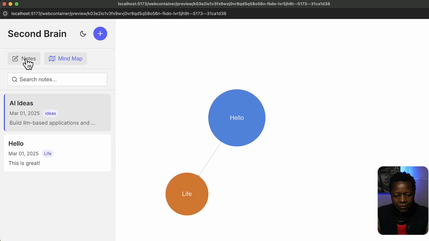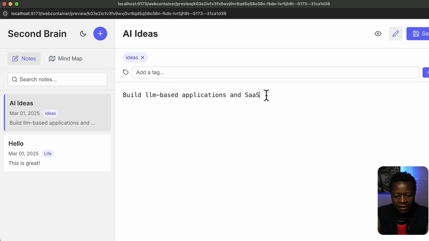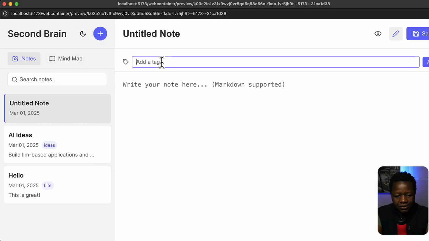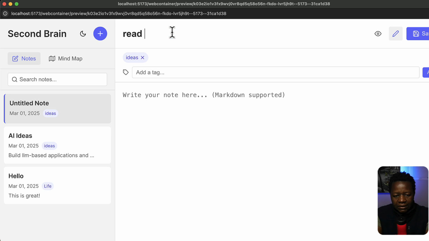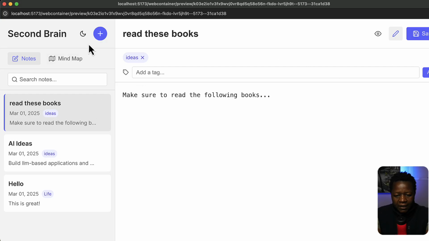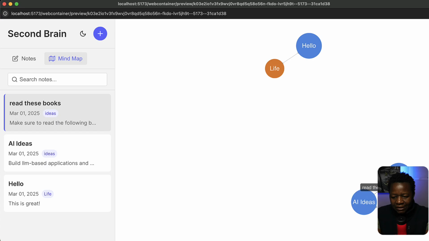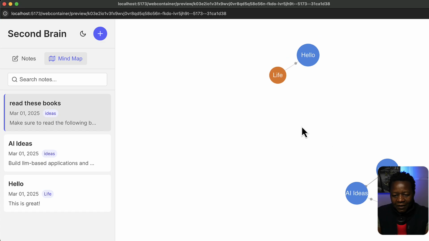Now, if I add some other note here that is still here, maybe I could say still the same tag. And let's say, can I search tags? I can't. Okay, let's see, ideas, and read these books. Make sure to read the following books. Okay, let's save everything. It's there. Let's go back to mind map. Okay, so because it's under, in this case, the same tag, which is ideas, we have ideas, AI ideas, and read these books. So this is really good. So there's that connection here. And I can make smaller or larger.